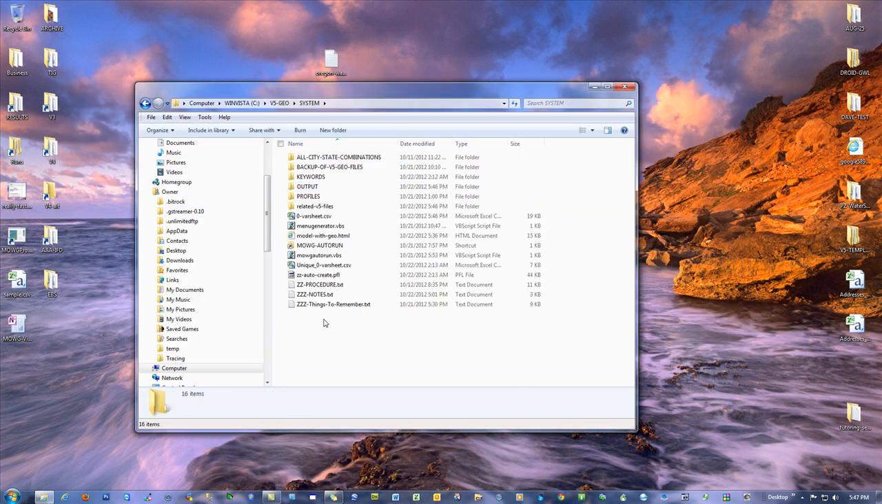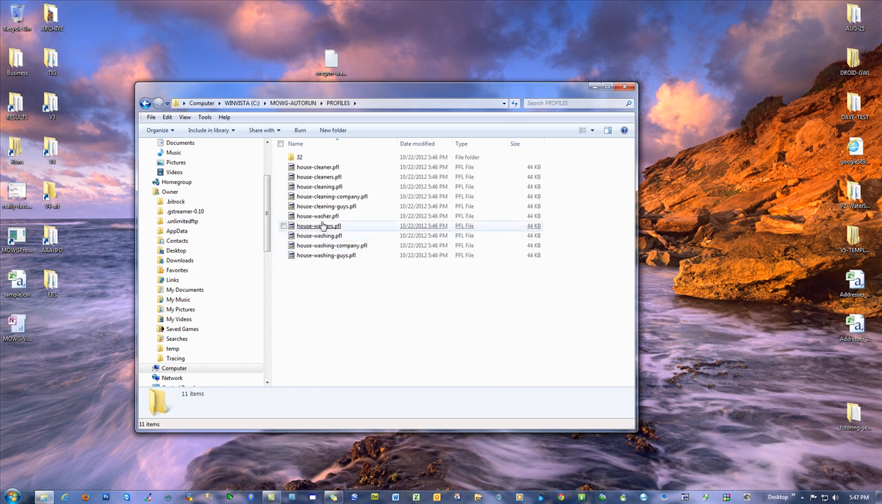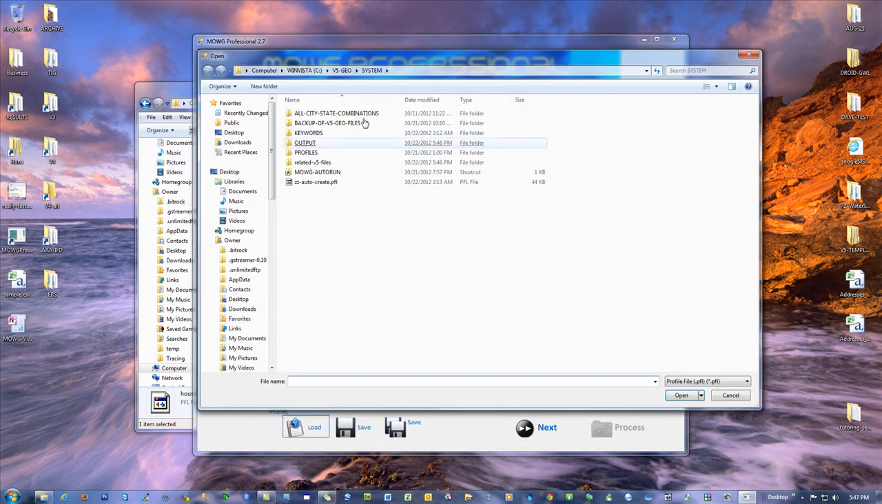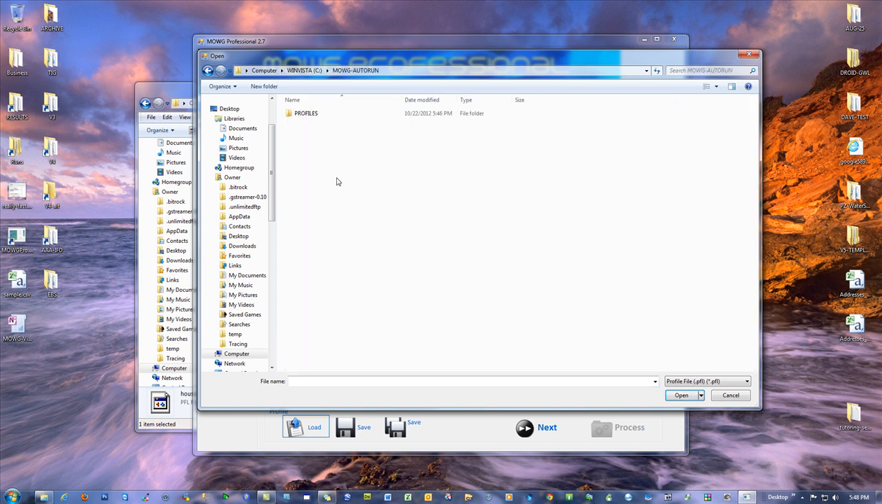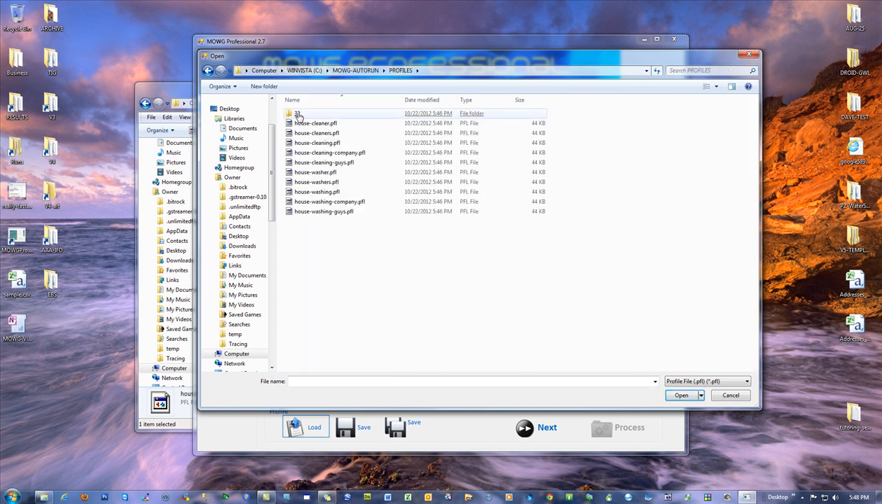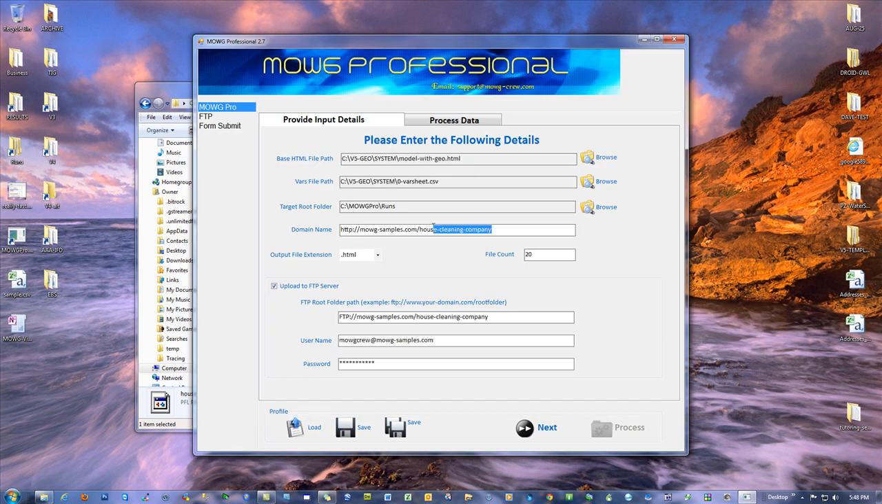If I come back to System, got a shortcut link. Look at this. All of these are done, readable, so they were saved by the name of that particular project. And if I open one, I don't need to open one, but if I did, MOWG Autorun profiles, and again, if you were doing the 32-bit, it would be stored in a 32-bit folder so they don't get mixed and matched. But take a look. Just open one. House Cleaning Company. It says so right here and right here.